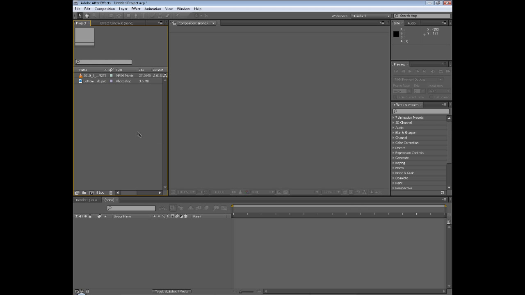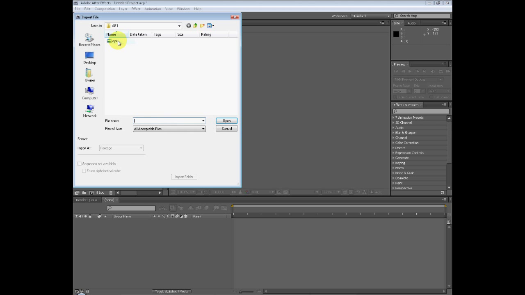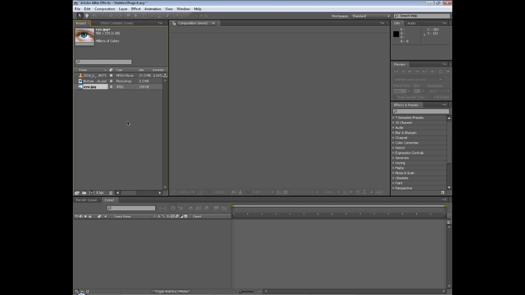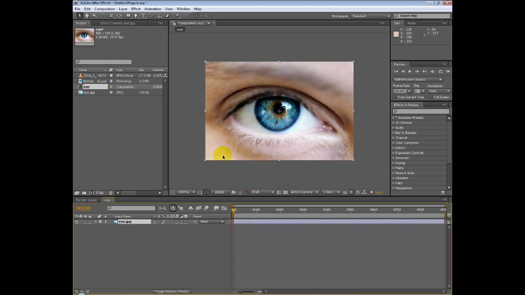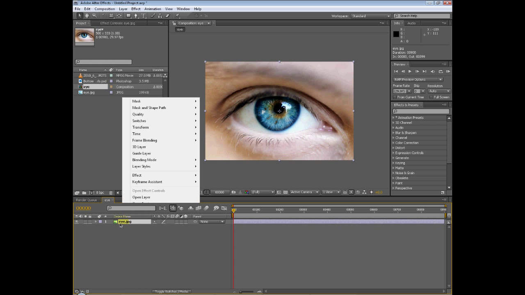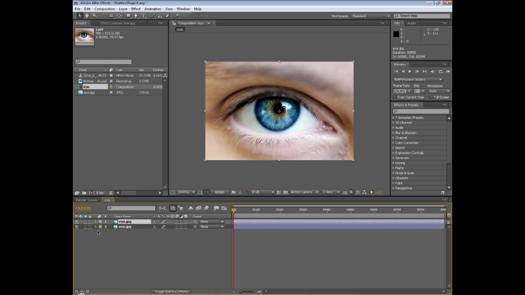So, to import, right click here, go to import file. I've got an eye picture here that I'm going to use, and I'm going to use this as a very quick way to show you masking. What masking is, I'll cut out a bit of the image, I guess. So you're going to go down here and duplicate it by hitting Control D. You're going to shut off the top one by clicking the little eye.